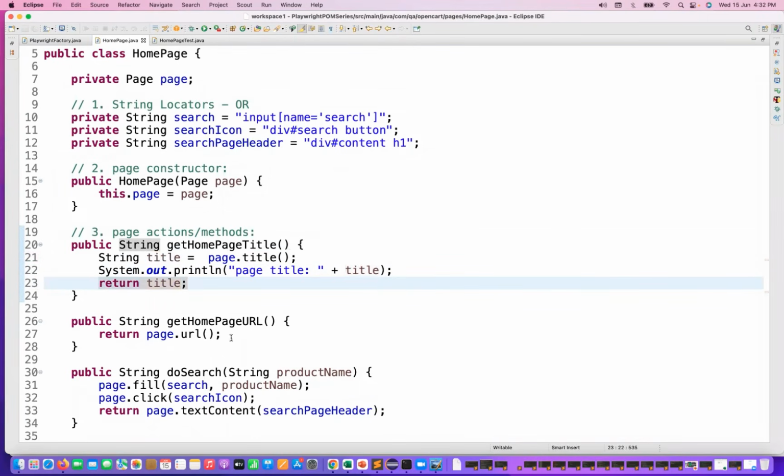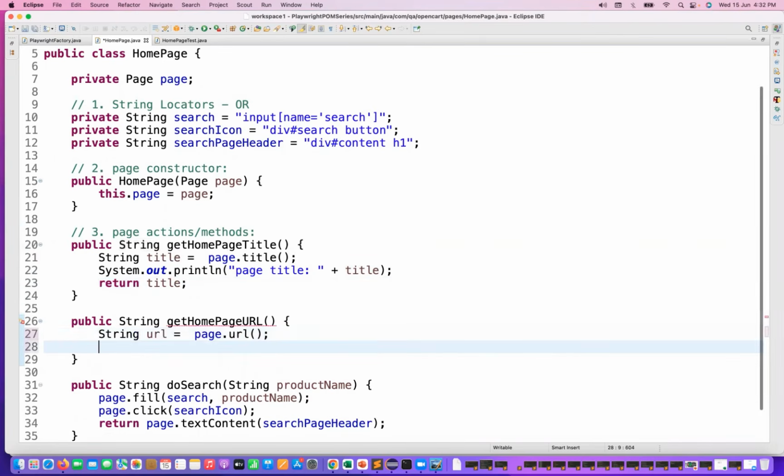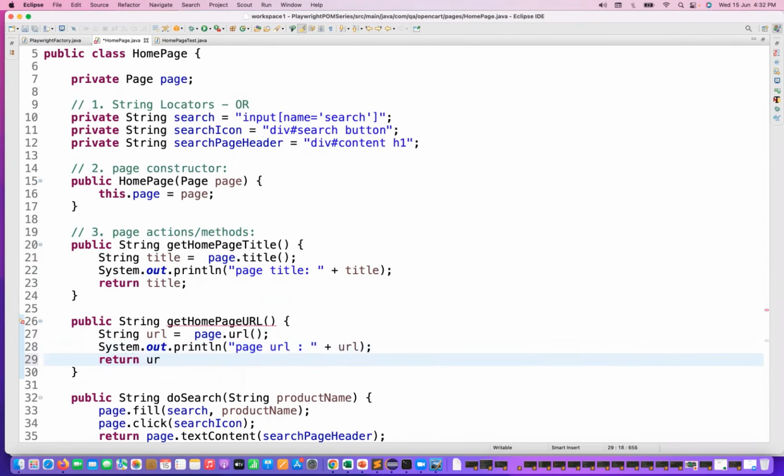directly. Same thing I'll be using with the URL also. I'll store it inside a String URL variable, and then I'm just going to print it on the console so that we can see on the console whether the correct values are coming or not. So I'll write this is my page URL plus URL, and then return the same URL. Perfect. This method is better.